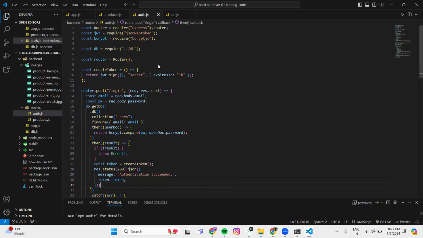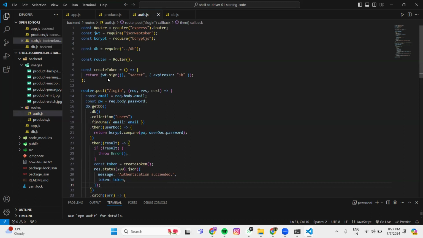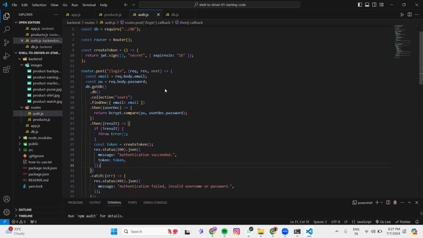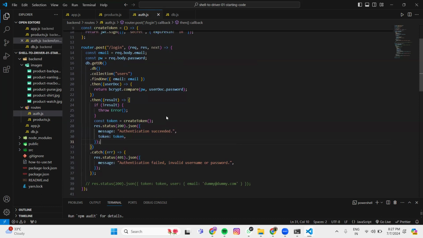So here we create a username and encrypted password, create a token for authentication, and then we create the endpoint for login and get email and password from the request body parameters and get the database. We create a new collection by the name of users here. So this will be automatically created from here, and then find one with email.